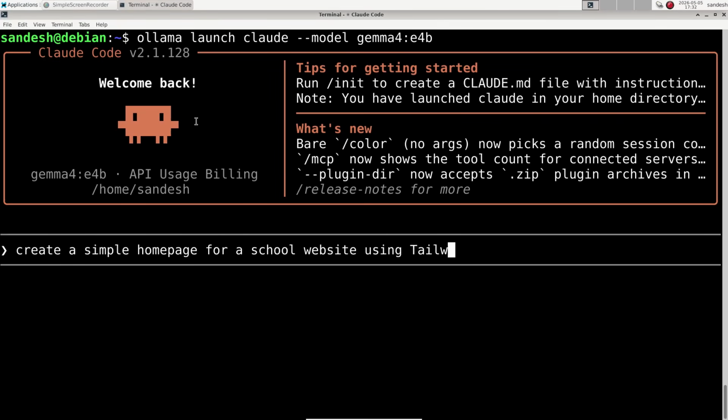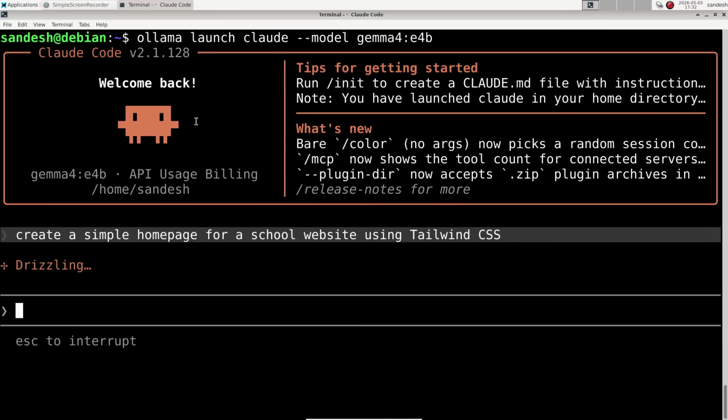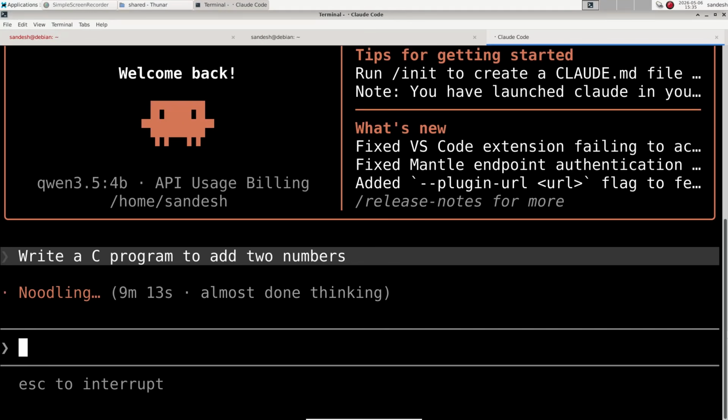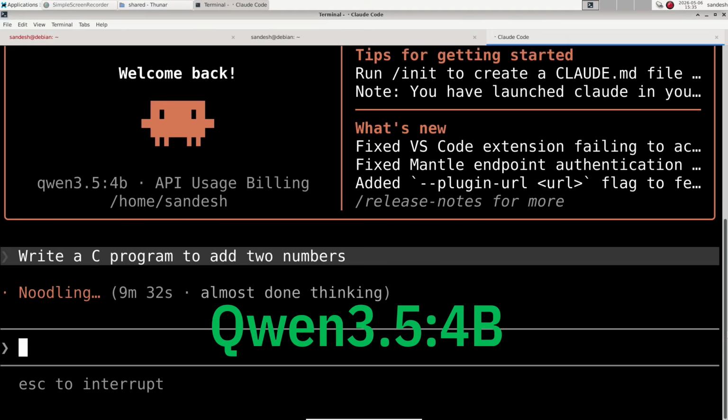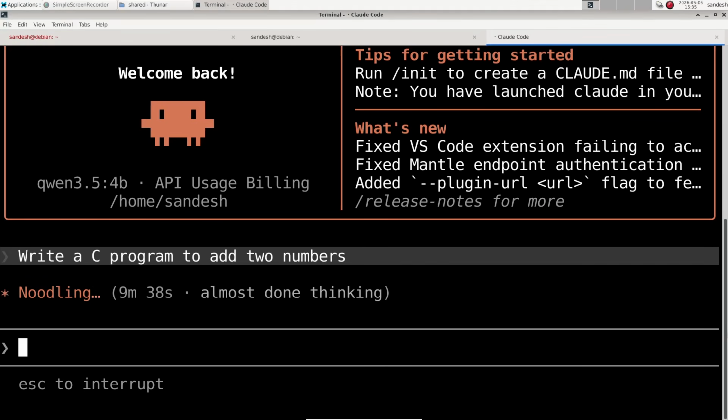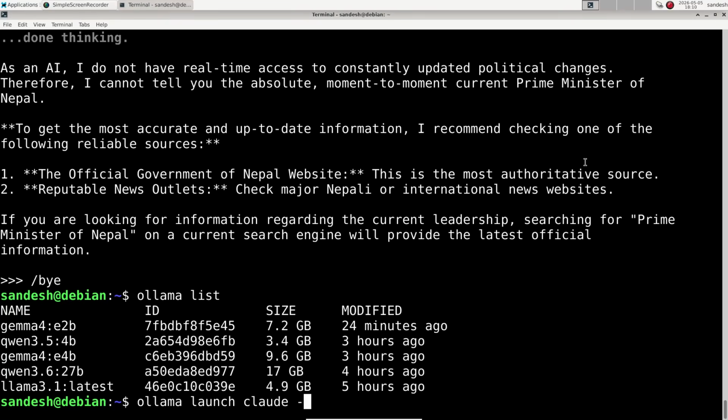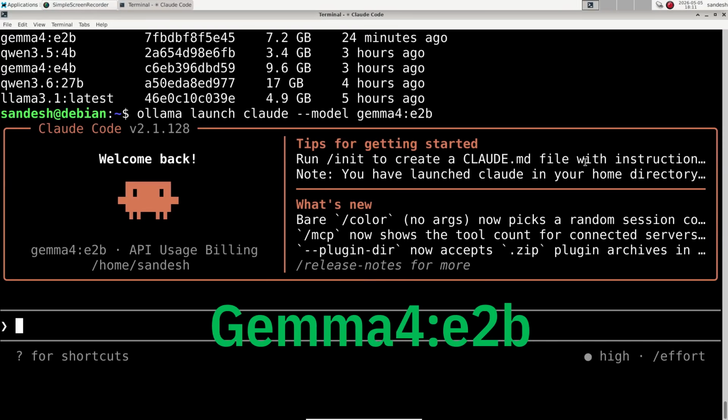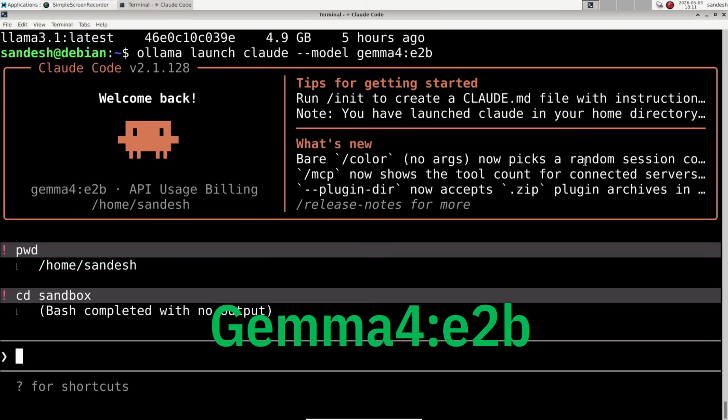Claude Code literally did nothing even after waiting for more than 20 minutes. I asked it to create a simple HTML file with Tailwind CSS and waited for more than 20 minutes. The output was 0. I tried with other simpler tasks, but it could not even create a file on my computer. I tried with Llama 3.1, Gemma 4 E4B, Qwen 3.6 27B, but the result was the same for all. Claude Code keeps thinking and it does nothing at all. Later, I also tried with Gemma 4 E2B, effective 2 billion parameters, but got the same result.